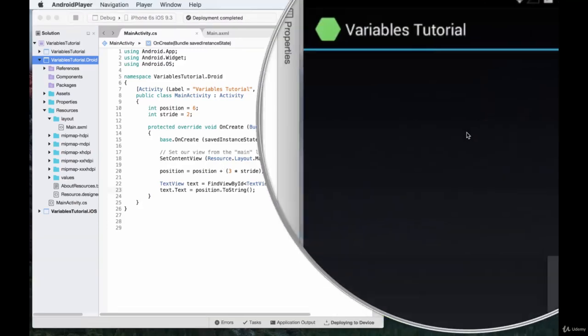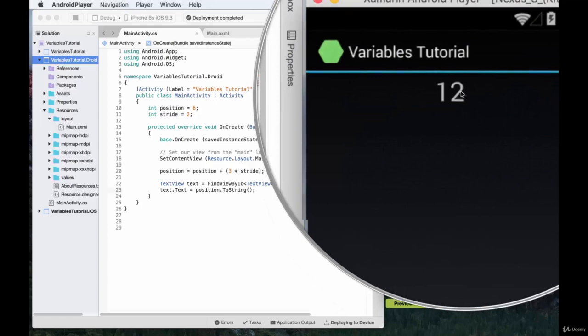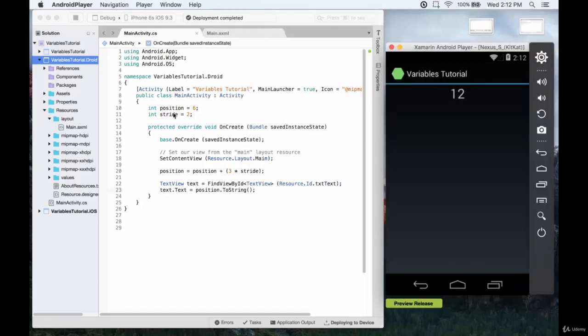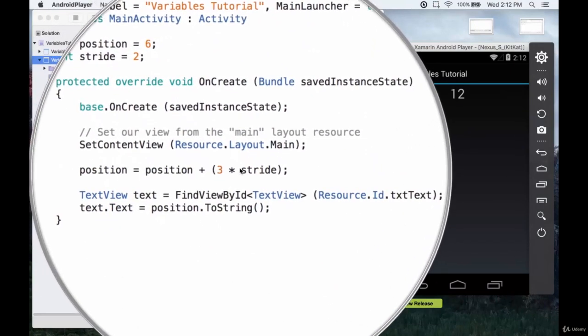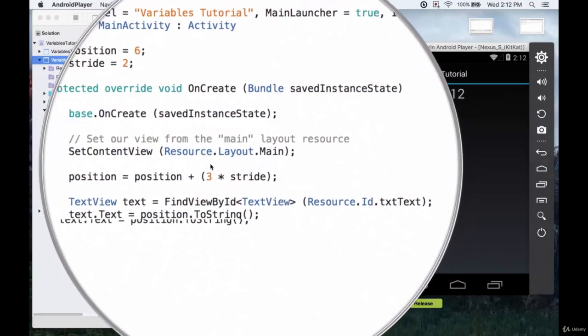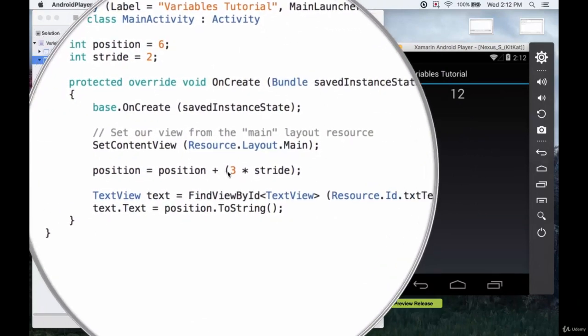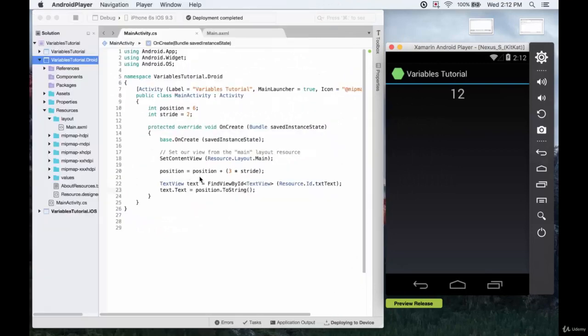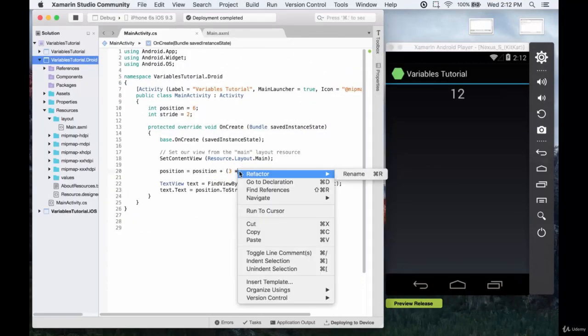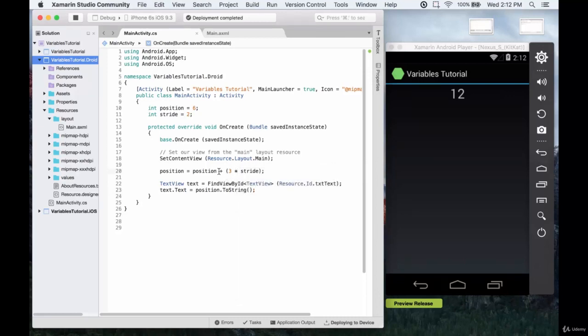And on the phone, it's a good way to display where we're going to be, and we get 12. So we get our 6 plus 3 times our stride length, which we've given the value 2, so 3 times 2, so this is 6, our position is 6, so we get 12 because of 6 plus 6, and that's stored in position.